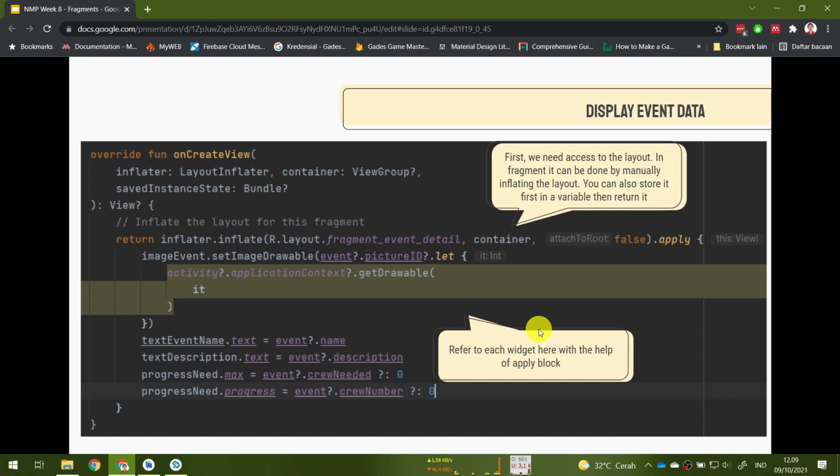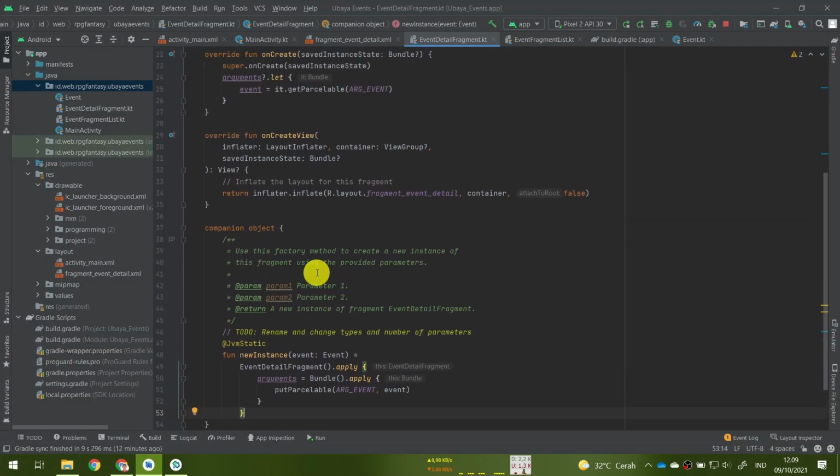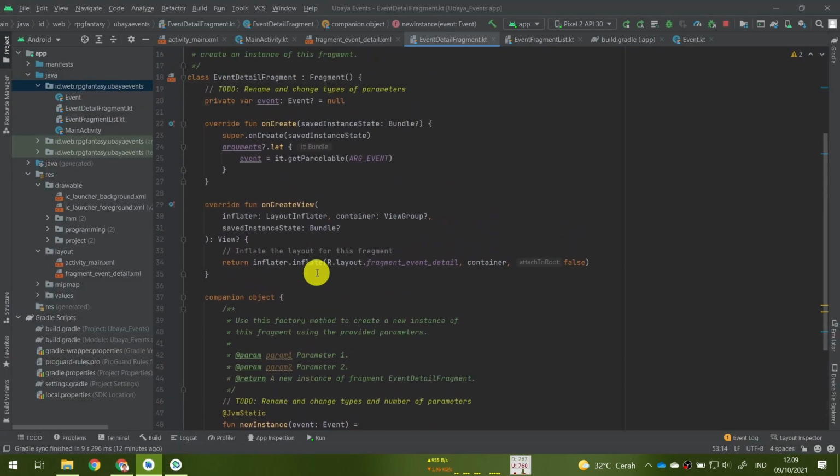To display the event data, we will need to provide some code in the onCreateView. It looks very daunting right now, but don't worry. We will code it one by one. Our last job is actually here in the onCreateView.